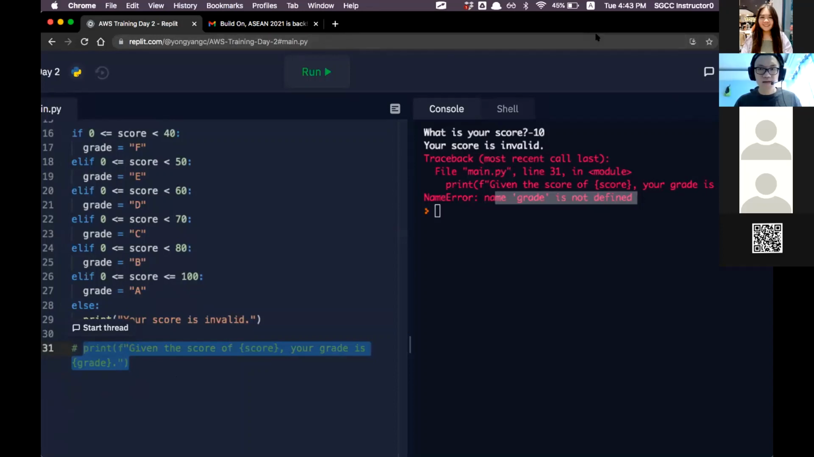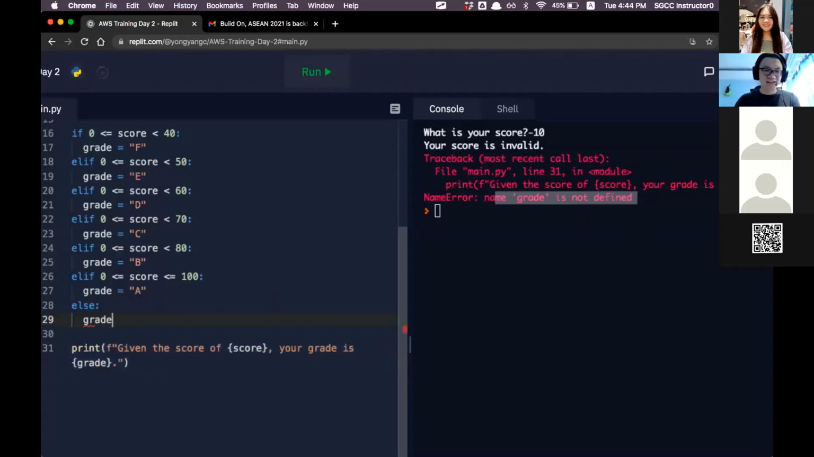Okay, let's take a look at the chat. What's the syntax? Maybe you can start with if score is less than 0. What's the syntax to run more than one line? If, elif, or else? Okay, let's see how to best fix this. You know what? I'm just gonna do this. Grade is equals to invalid. All right, let's run this.